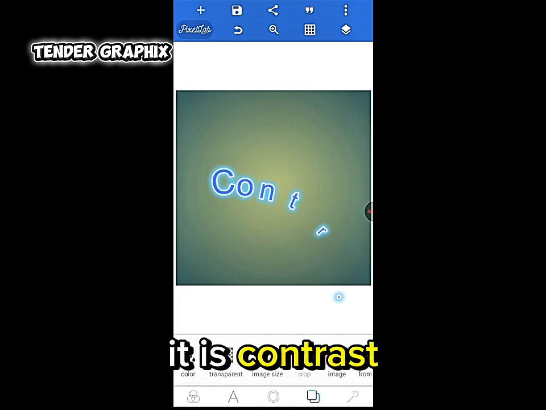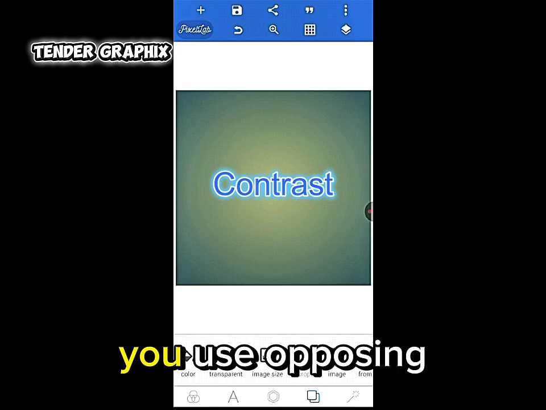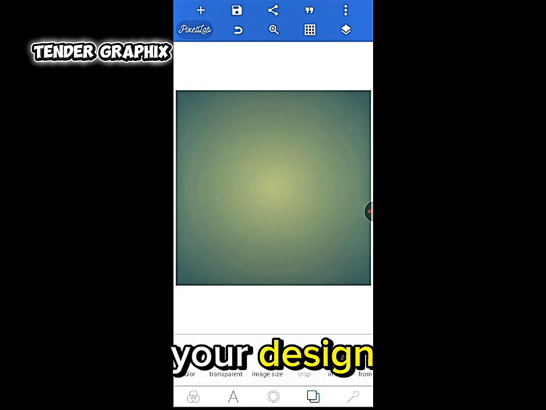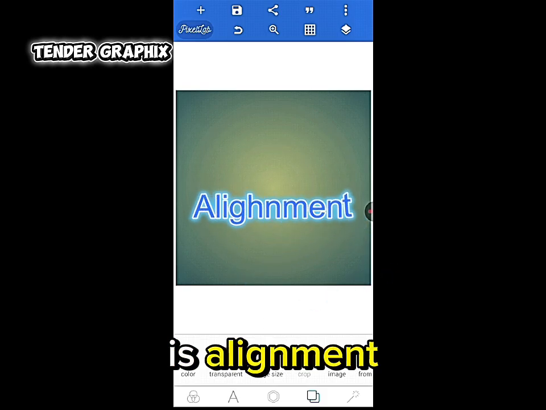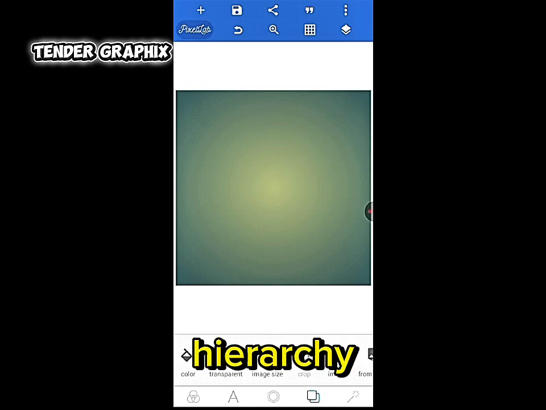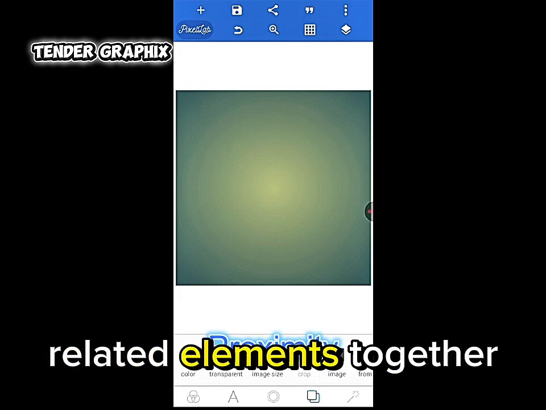Number two of it is contrast. You use opposing elements to create visual interest in your design. The third one is alignment. This alignment is organizing elements to create a clear hierarchy. The fourth one is proximity. This is grouping related elements together.